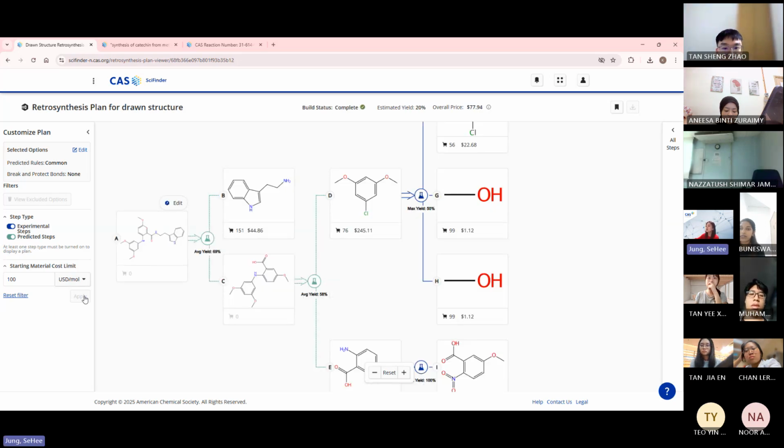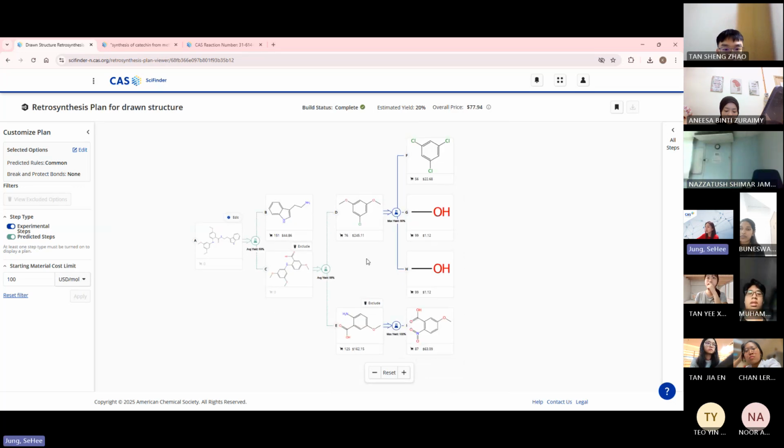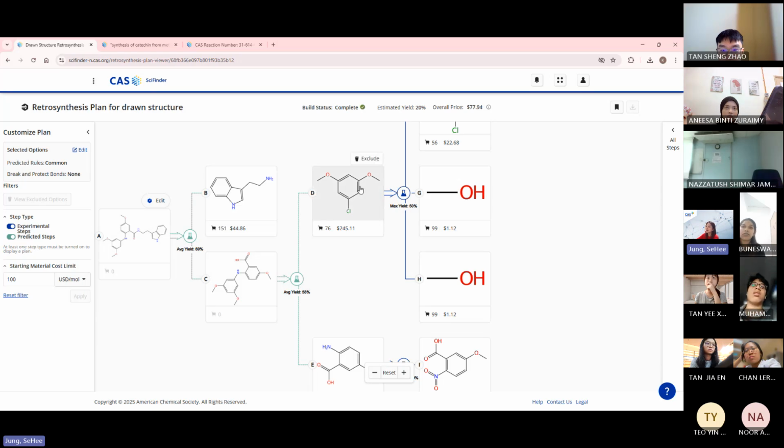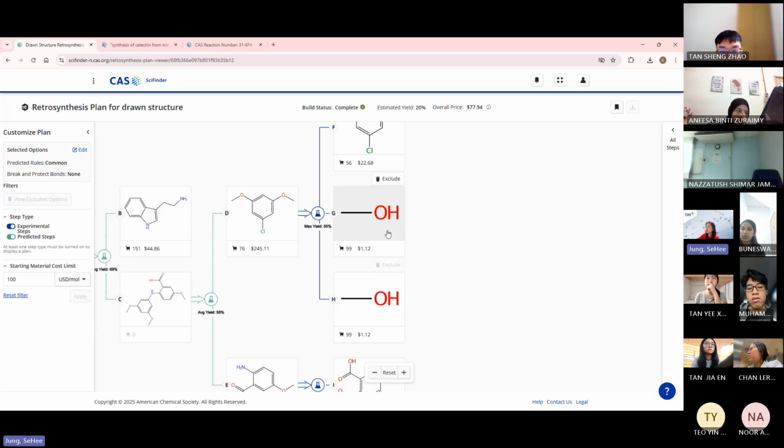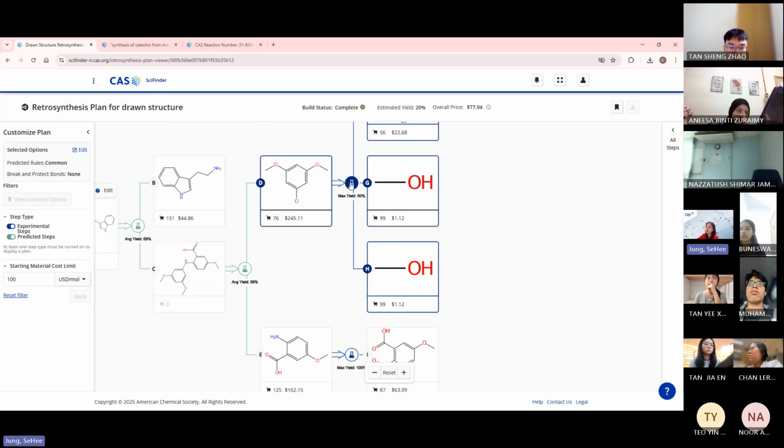Okay, now it's gone down to this plan. And now this one has a blue line instead of green. That means D, although it can be bought, is more expensive than our set 100 US dollars, so it has been broken down into these 3 fragments. And they are pretty cheap. This one is methanol, and this one is $22 per mole. So it has been broken down, and this is blue. That means it's an experimental step, so someone has already done this specific reaction.